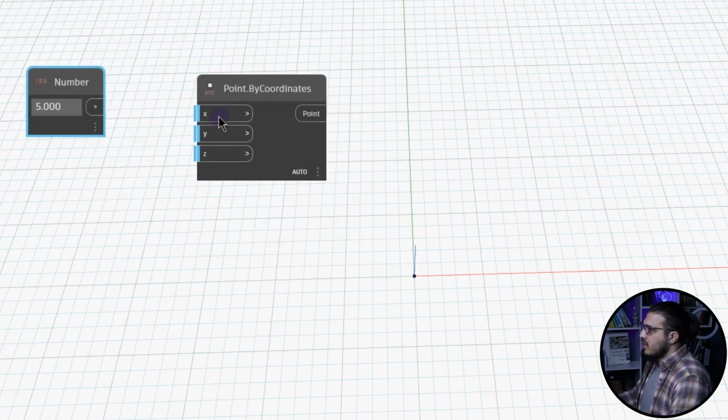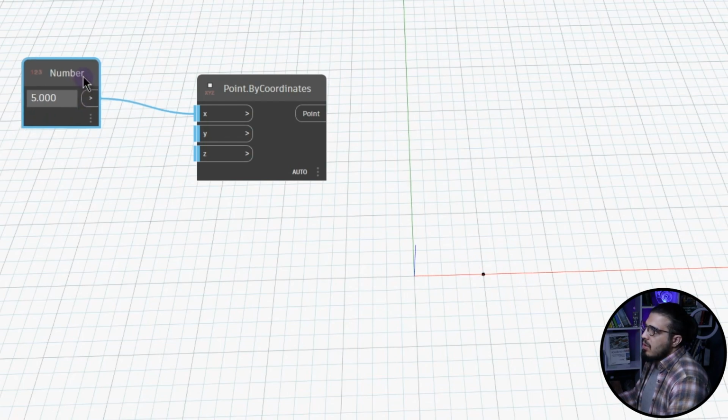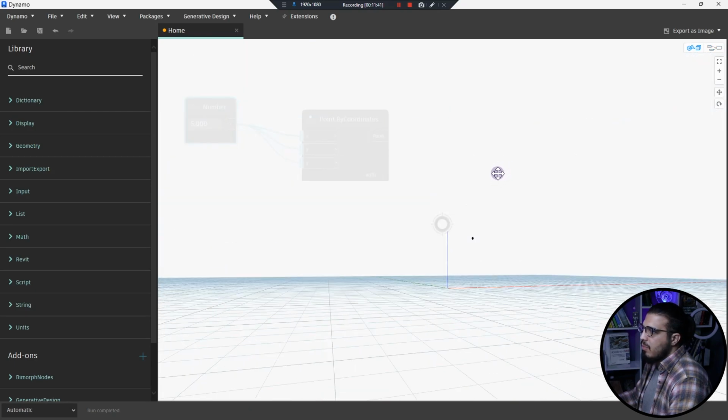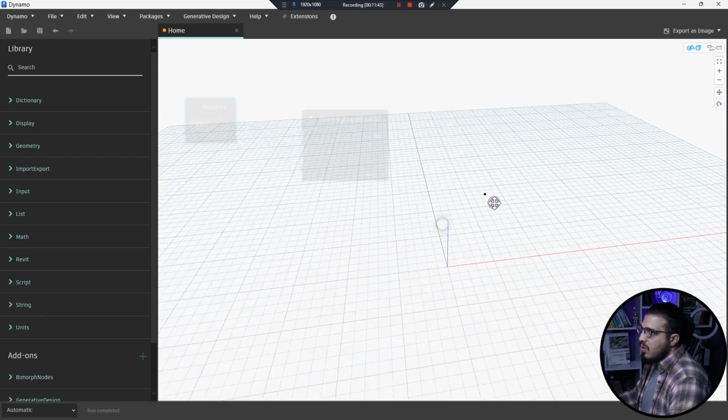And before connecting this one to this, see what is happening here. When I just connect this to this, it will change the point in real time, so you don't need to click on run or anything like that. When I just connect it to x, I can see we have 5 units in our x, and we can add this one to y too, so we will have a point in here. And also, I can even input this to all of them, and now I have a point in this part of the coordinates.